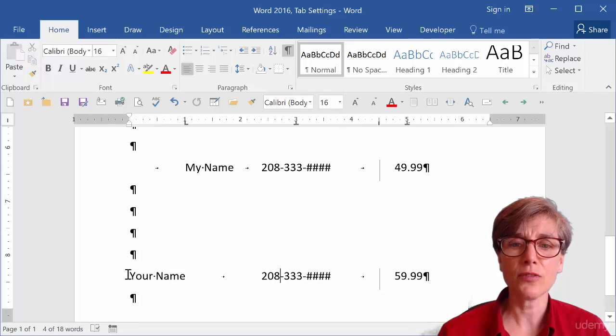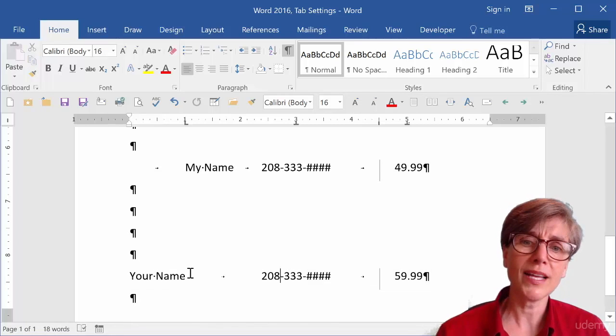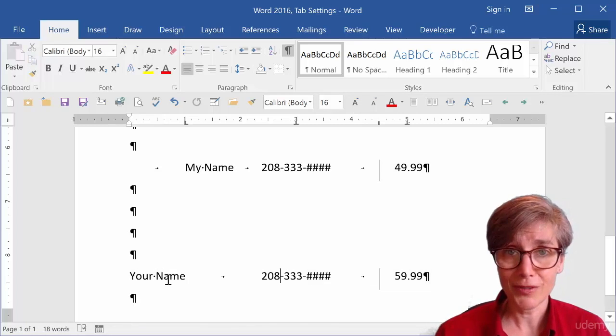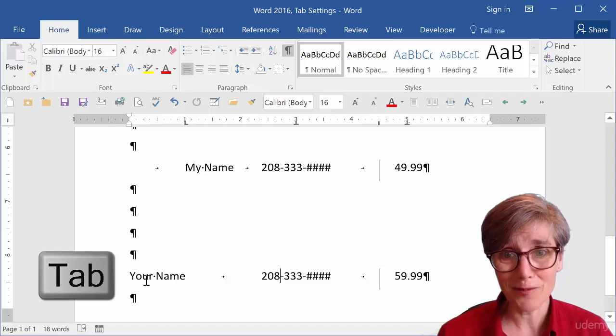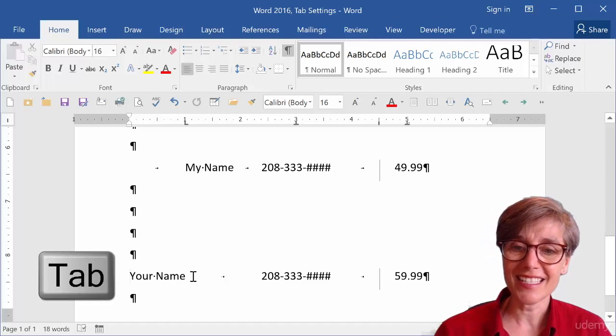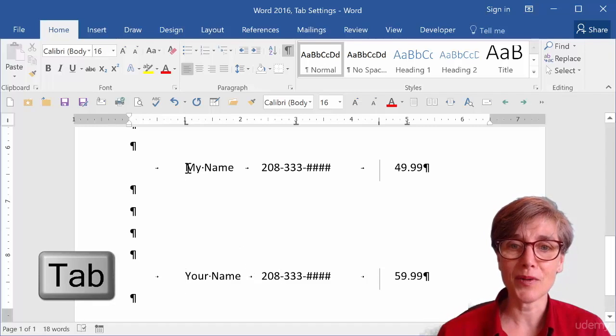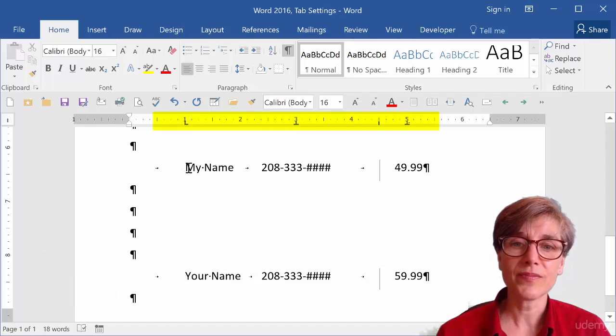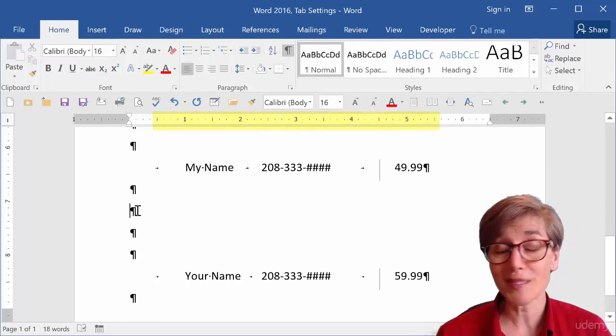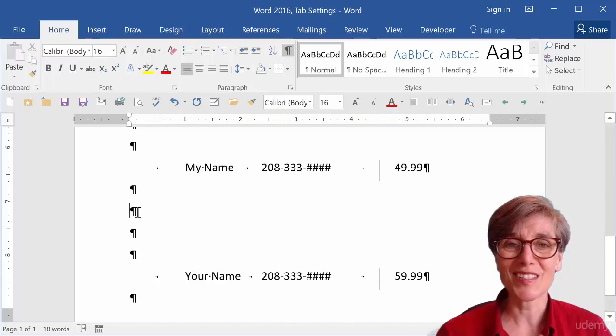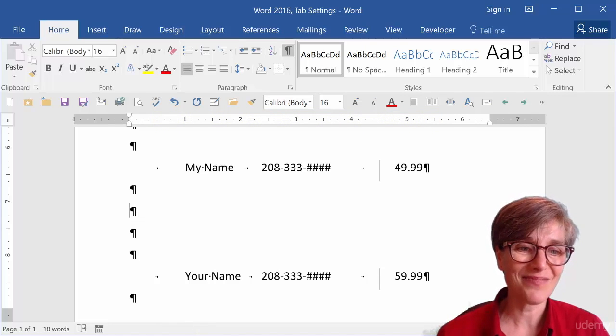It matches except for what happened to your name. How come that's not over there? You tell me. It's because there's no tab in front of it, right? So I click there, hit tab, and now they're lined up. They're perfect. Now when I click on this one, the My Name, look at all the tab settings. Click on the Your Name, look at all the tab settings. Click on any one of these paragraph marks in between, tab settings are gone because I don't have them set there. All right, that's how you do tabs. Practice it, review it. Thank you.